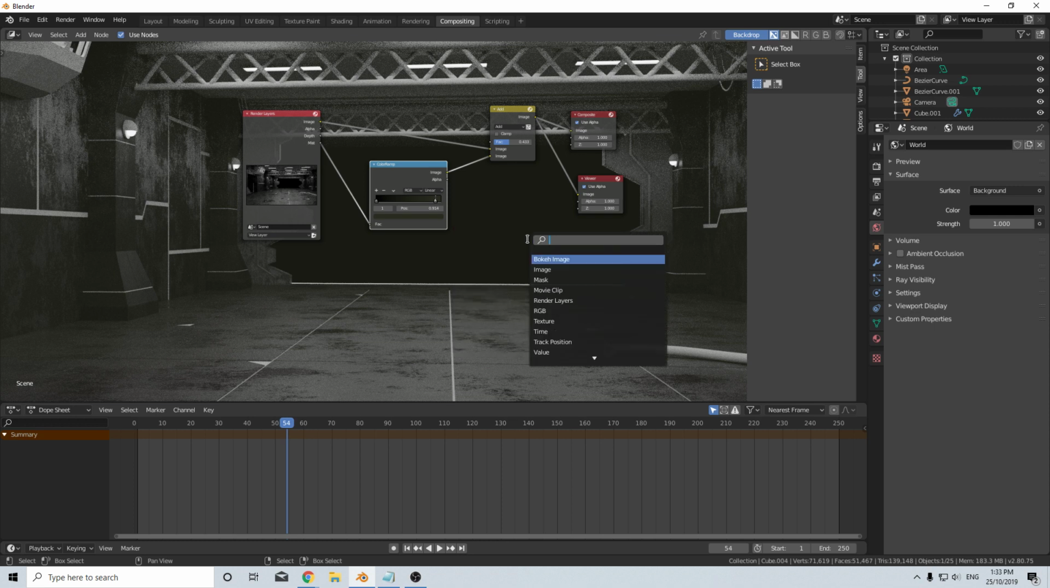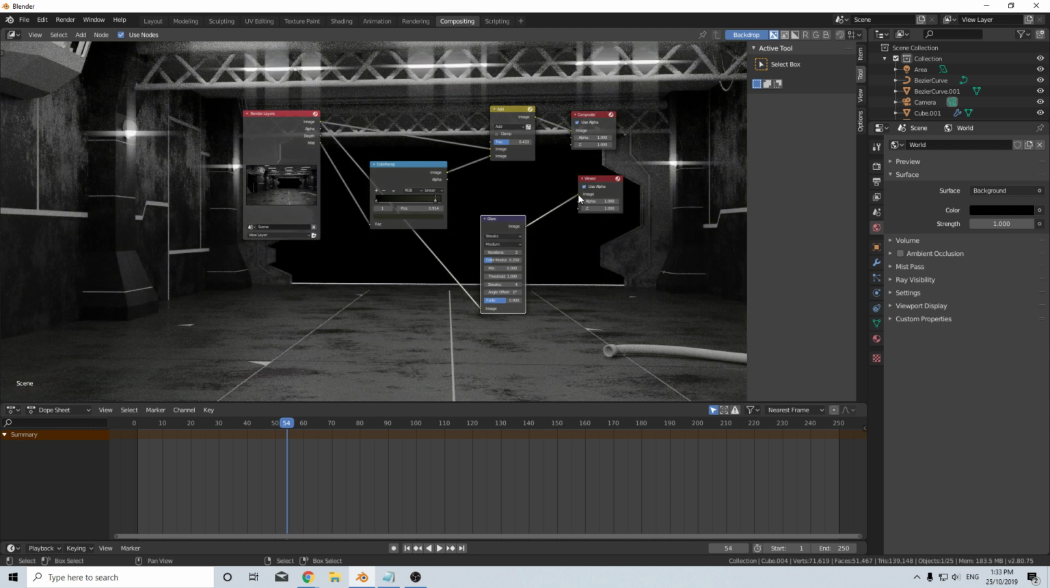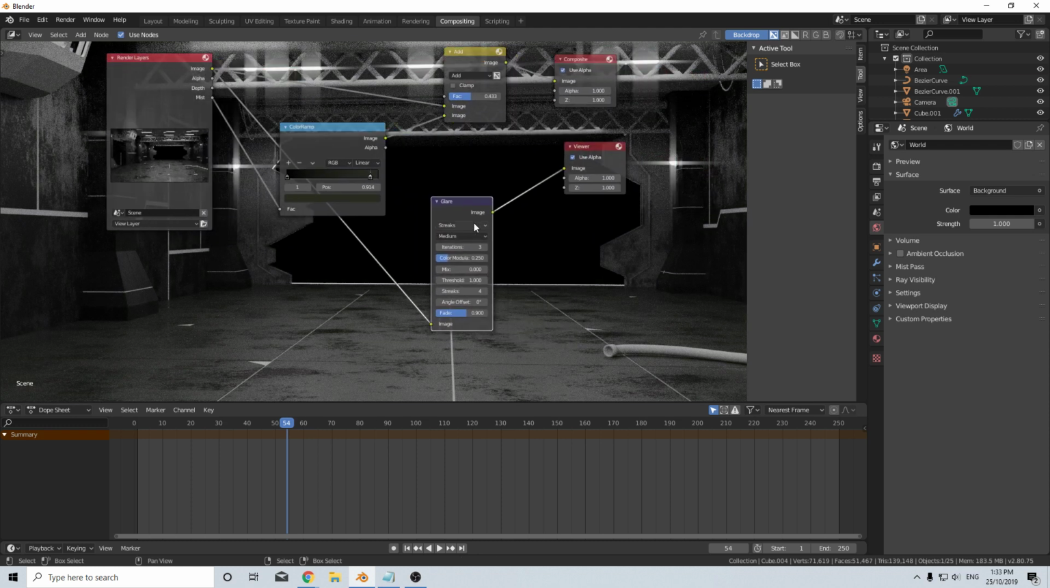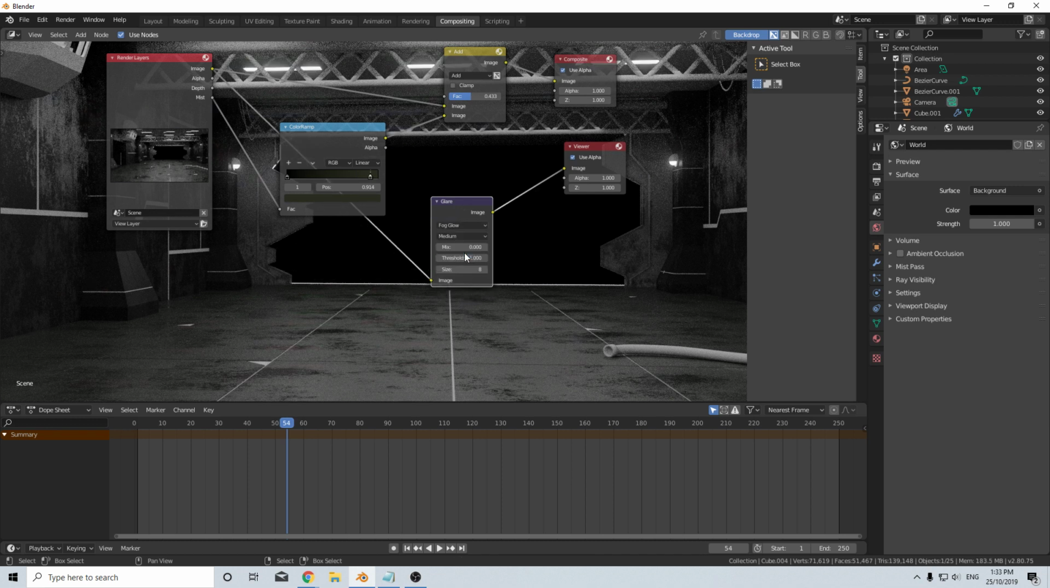Is there a bloom function? Bloom? No blur, no glow. Glare? What does glare do? If I throw in a glare, put that in there. Streaks, ghost. There we go.